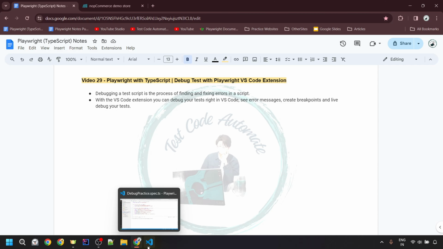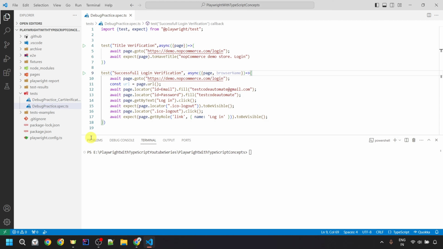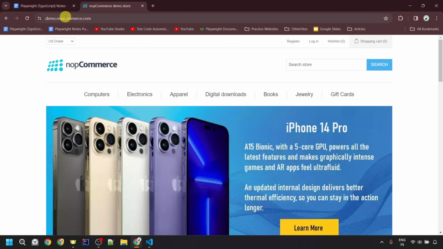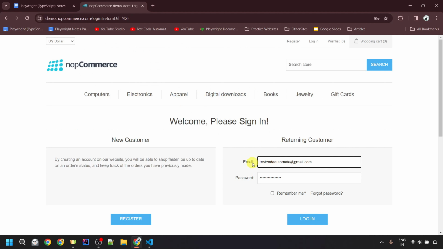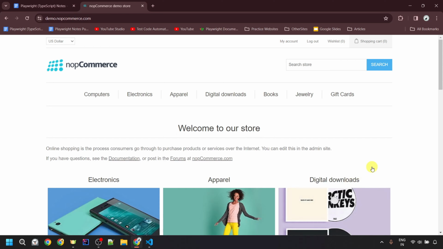So let me open VS Code. Here I have already created one test script file, which is debugpractice.spec.ts. Here I have created two tests, where in the first test I'm just verifying the title after opening the application. For this video, I'm going to use the application demo.nopcommerce.com. In the second test, I'm verifying a successful login. We are entering the correct email ID, then the password, and then clicking onto the login button with the help of this script.